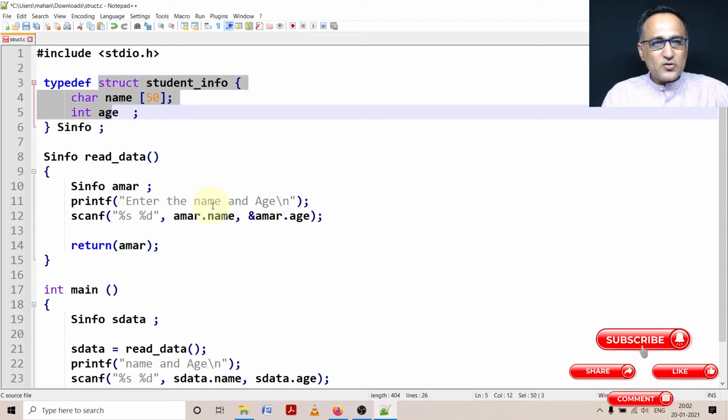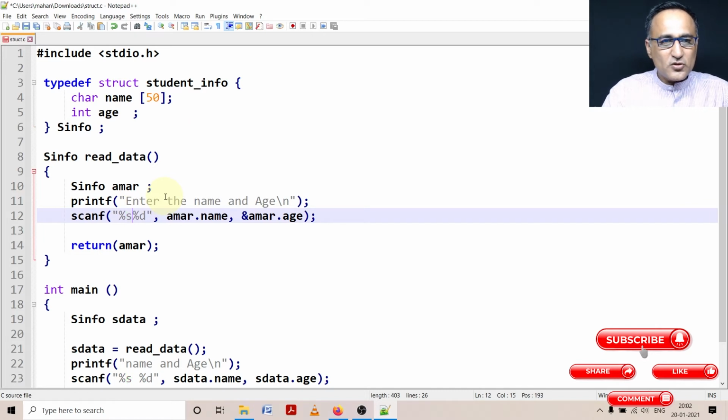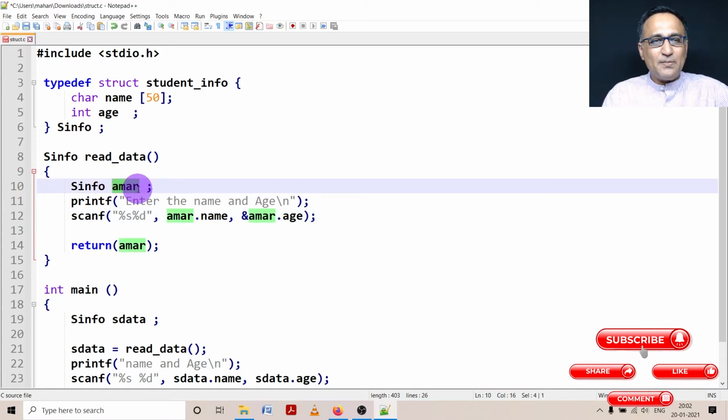Now when I am asking the user to enter the name and age, I should not put a space in scanf. The user is going to enter the name and the age. So that is going to be stored in this structure variable called Amar.